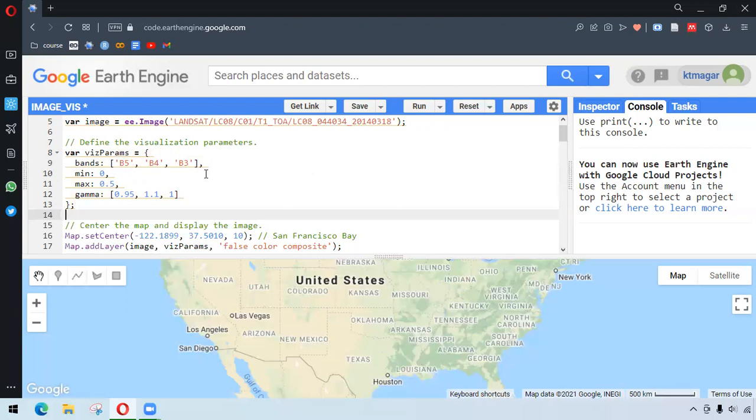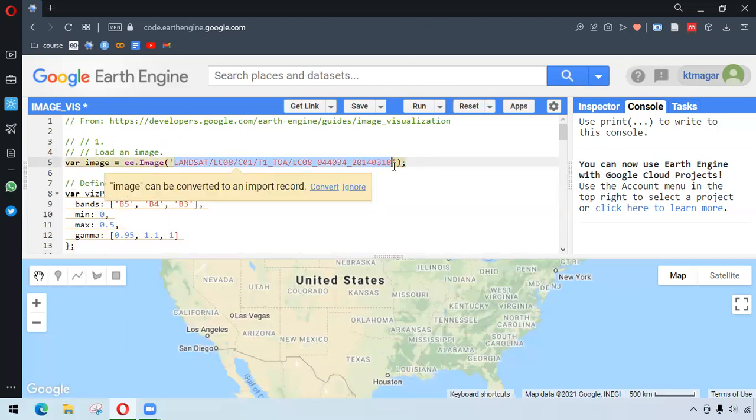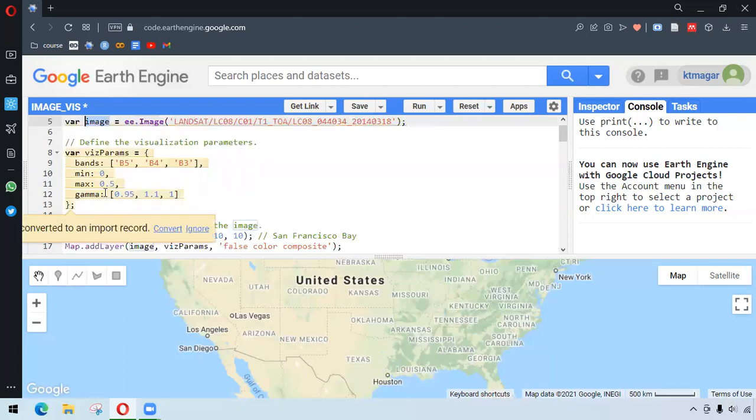So in this code in particular, we have loaded the image. This is the unique ID of the image. There are different ways to retrieve this. And here we have the ee.Image, and this whole code is being loaded into this variable image. And here we have the visualization parameters. Here we have the bands, band 5, band 4, and band 3, minimum and maximum values, and gamma. And we have set the center somewhere at this location.